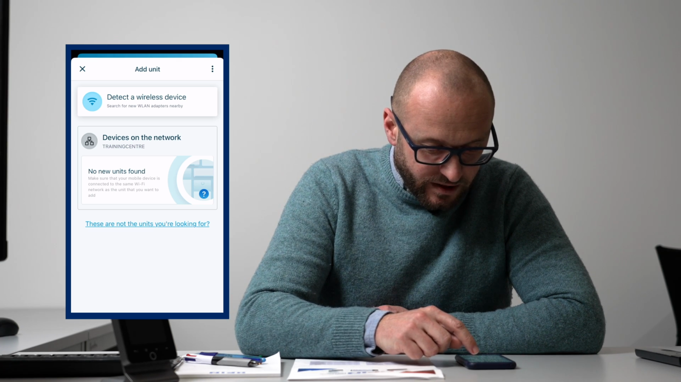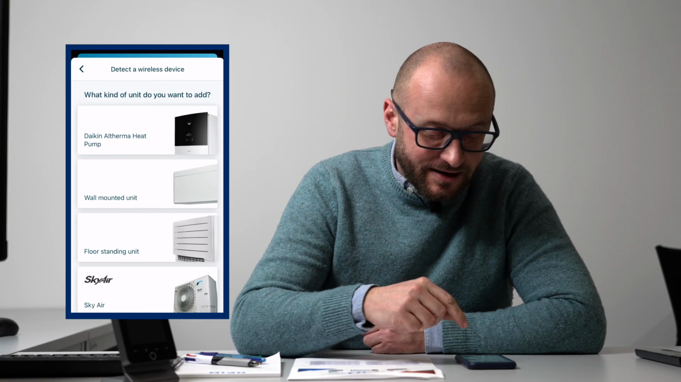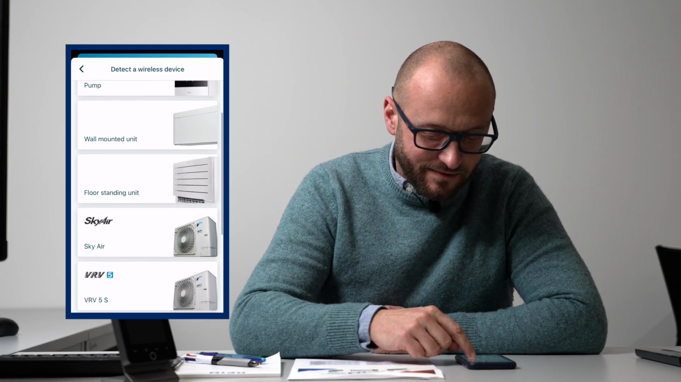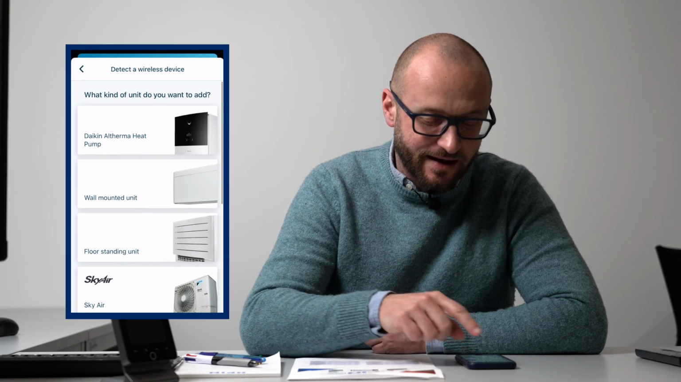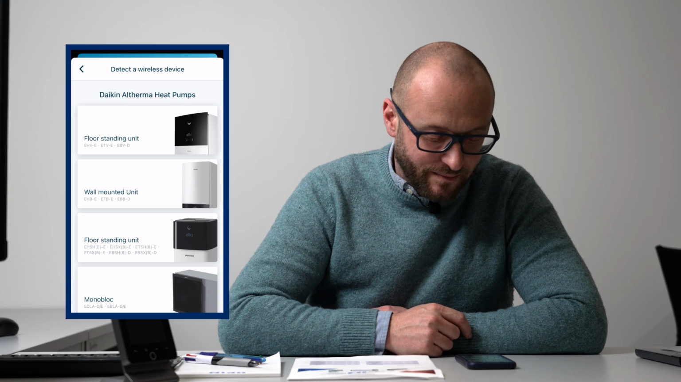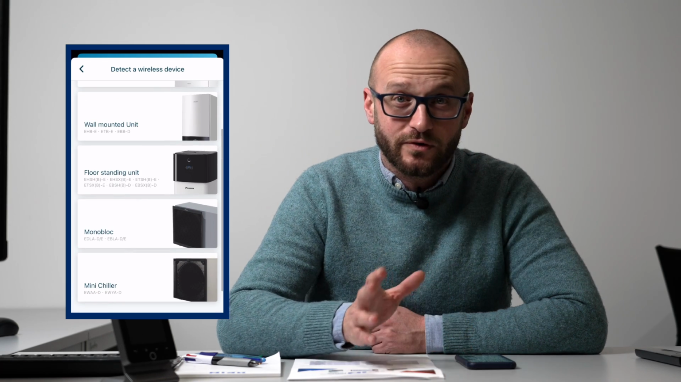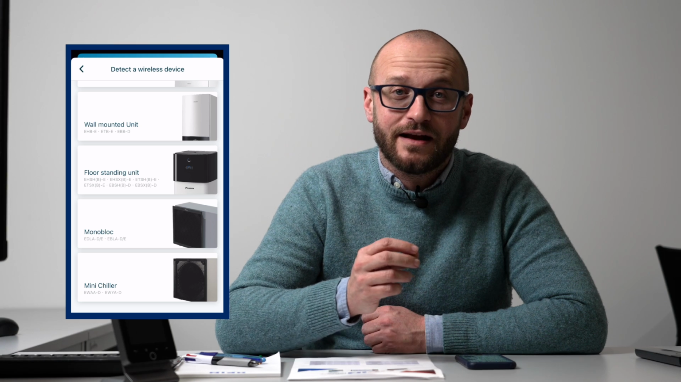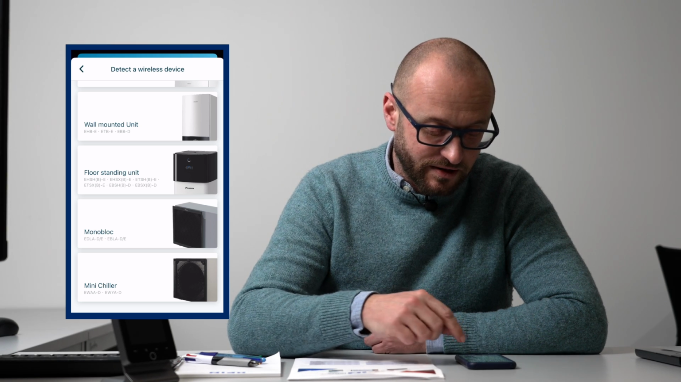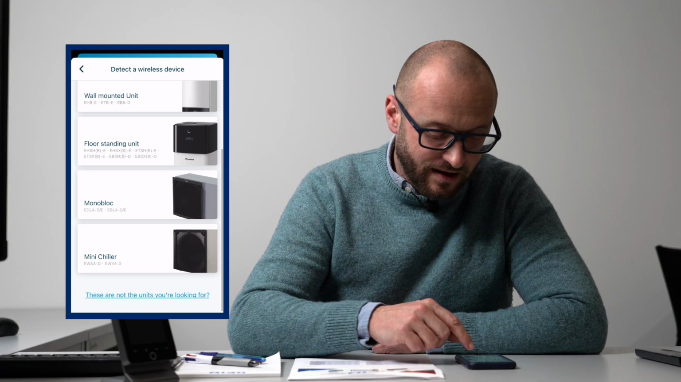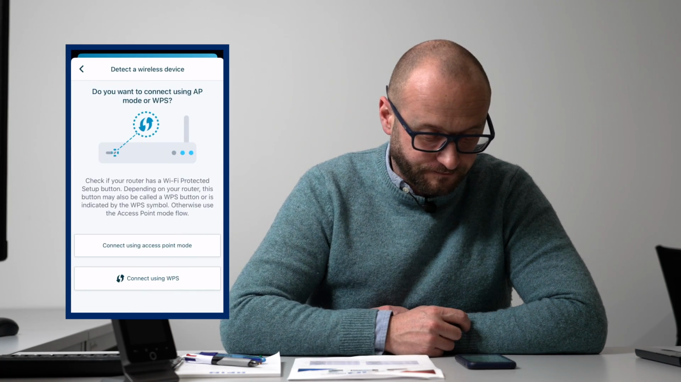Once it's done that, we can click on to detect a wireless device. So next it's going to ask us what type of device we've got. It's got lots of air conditioning units and bits and pieces on there. Obviously we're looking for the heat pump. It's then going to ask us what type of heat pump we've got. And if you're not sure what heat pump you've got, then you can have a look in your manufacturer's instructions or any paperwork that you've got to tell you which one you have actually got on your system. For this example, we're going to connect to a monoblock.